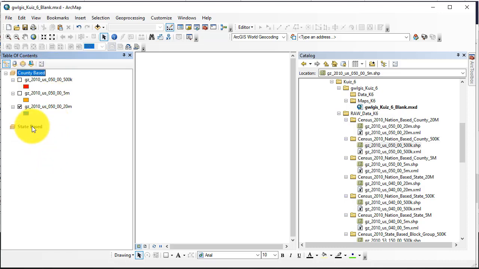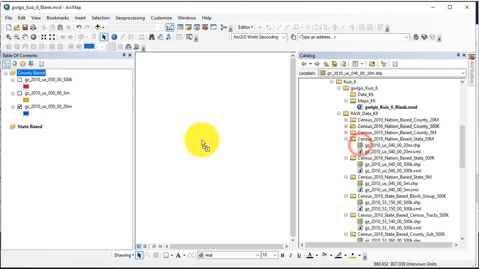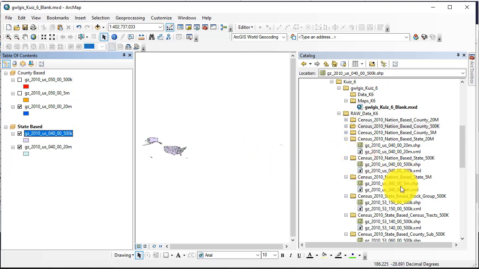I will now add the state-based files. State-based 20 million, state-based 500,000. They're ordered alphabetically. State-based 5 million.